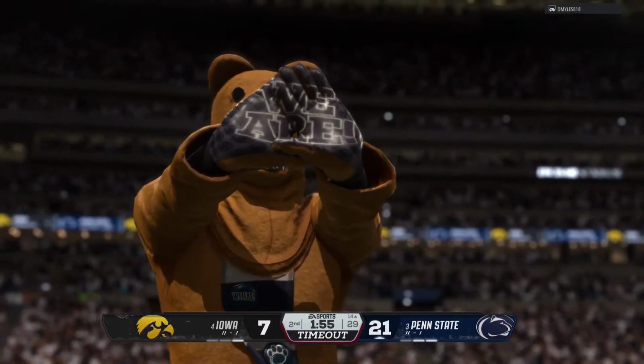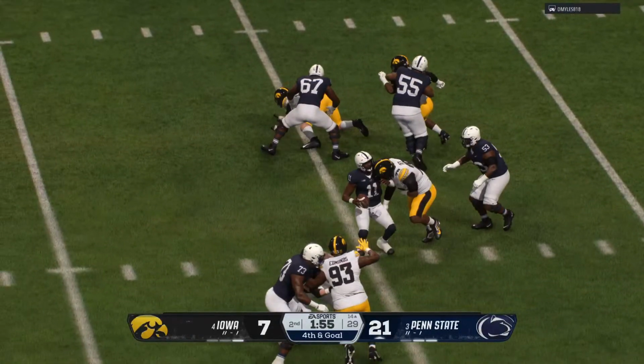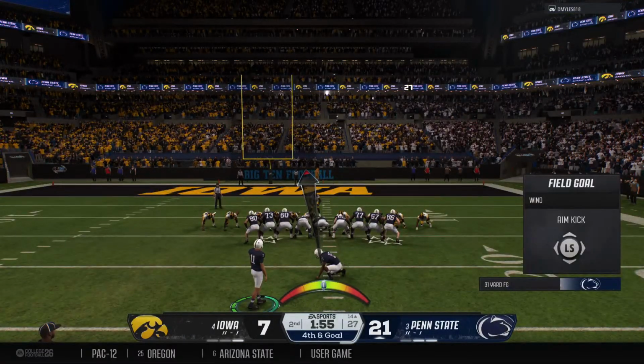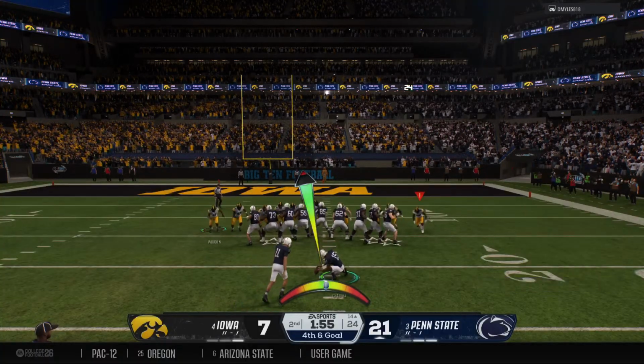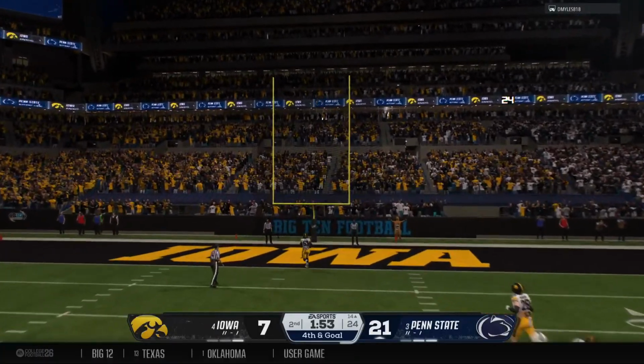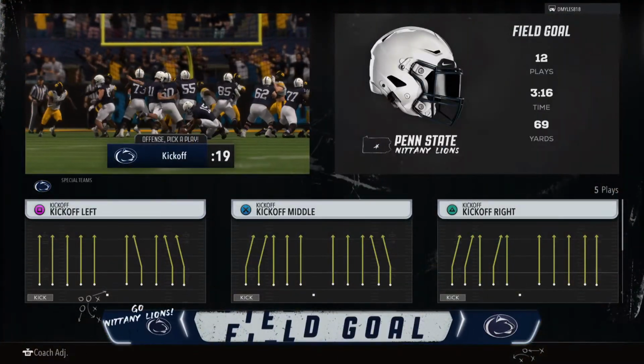And now the defense will call a timeout here. There's something they didn't like about that look, and they'll make an adjustment before this important play. So the coach will decide to settle for 3 points here. Out comes the field goal unit. The field goal is good, and they add to their lead.